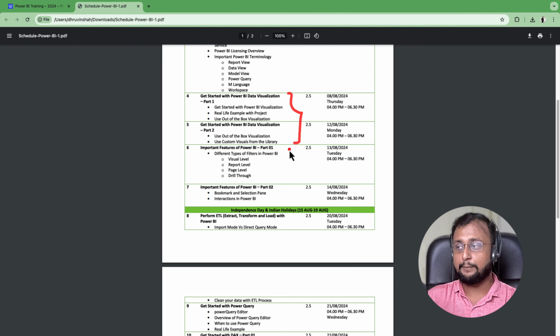Then we'll talk about some important features of Power BI, like obviously when you are building the report, some sort of filtering capability: page level filter, report level filter, visual level filter, drill through filter, all of the things you need to consider in your mind. Also, we'll talk about the different complex features like bookmark, selection pane, interaction as well in depth. These are again the questions which are asked mostly in the interviews as well. So we'll go through each concept in depth over here.